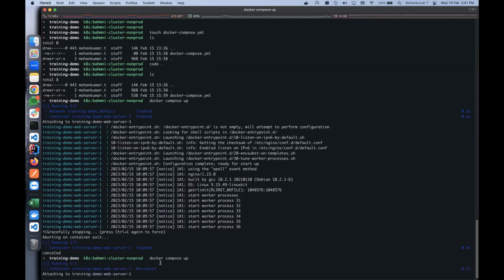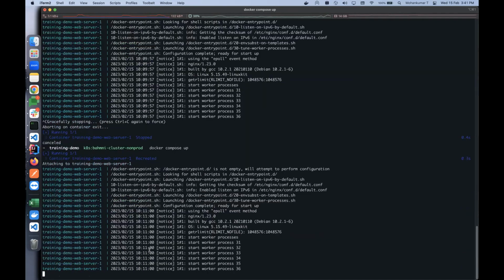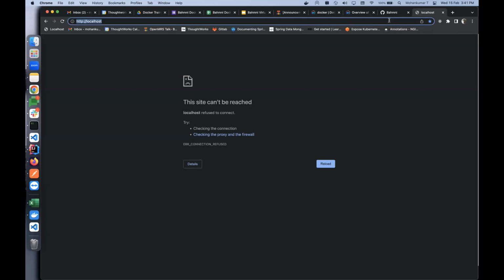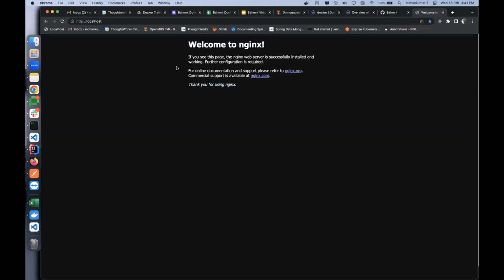Now we can see that it automatically recreates the container. As the Docker Compose configuration has changed, by default Docker Compose will recreate the container whose configuration has changed. Now if I go back to my browser and hit enter, we can see that the container is exposed.